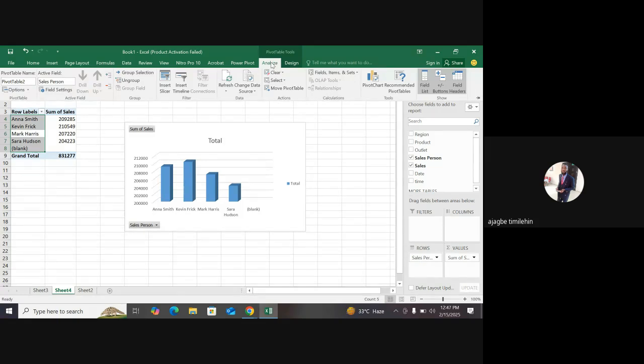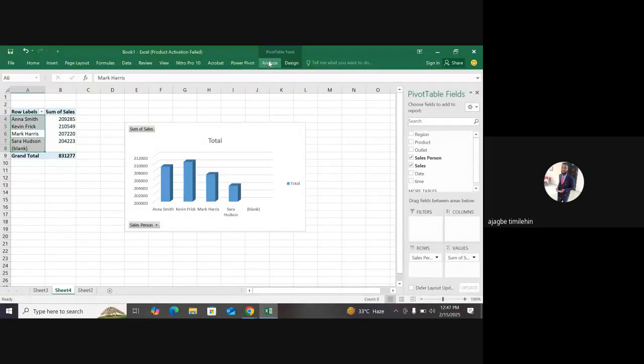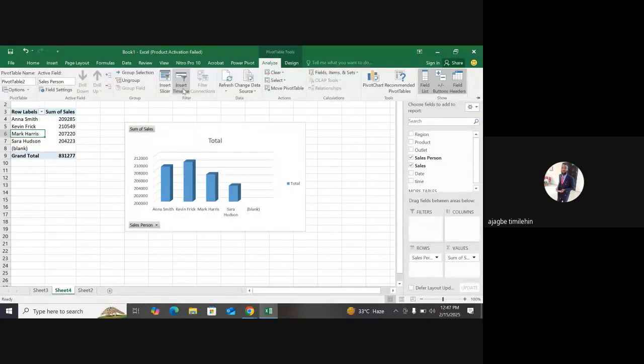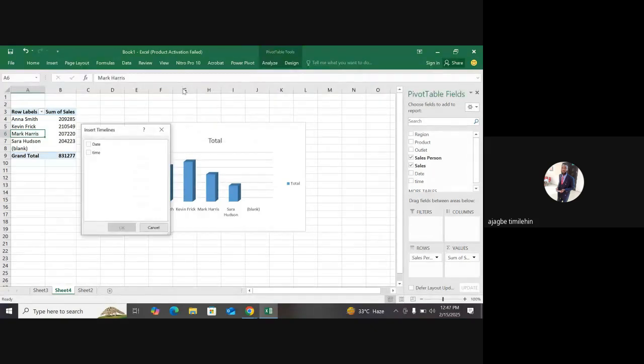Okay. So now, if I want to have my timeline, which means that if you want to compare your data based on time or date, you have a timeline here. You can click on analyze here. I can go to insert timeline. I can say date.